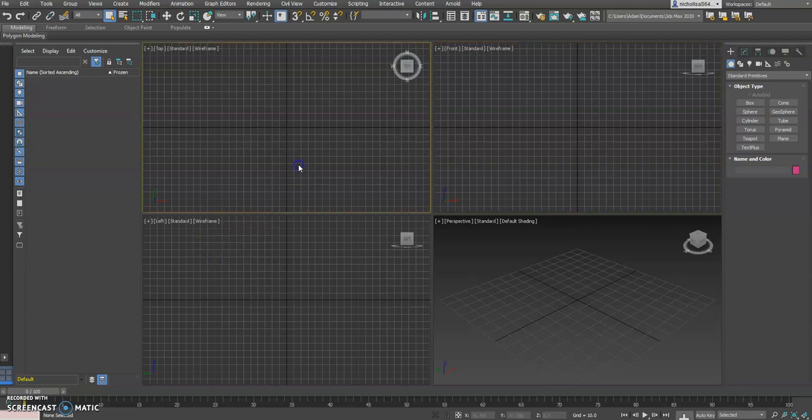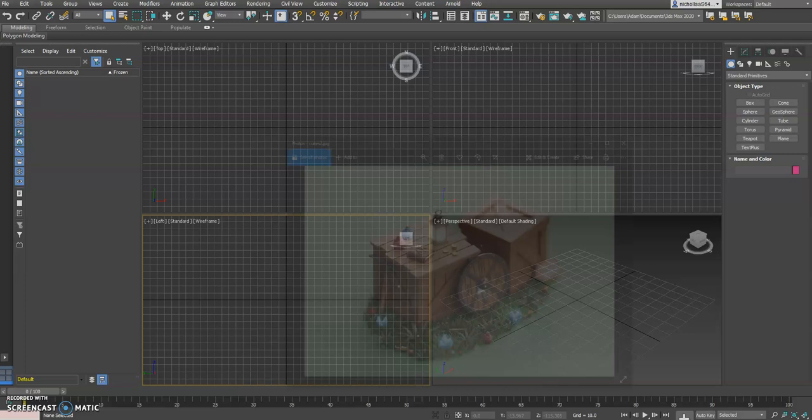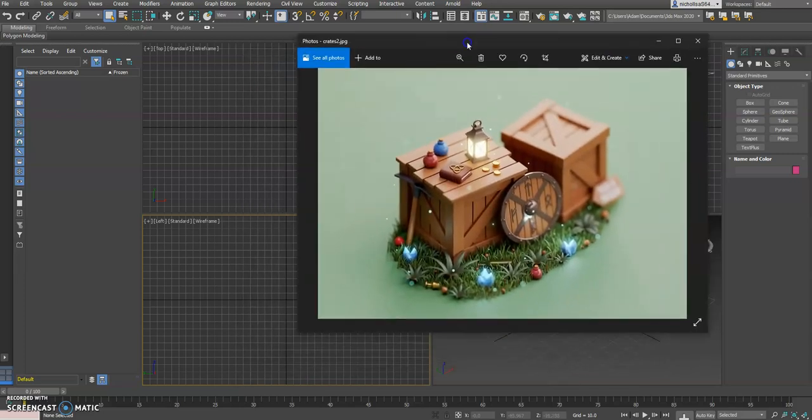Okay, so hopefully by now you've finished the first model that we did together and you're feeling a bit more confident with the software. So today we're going to move on to something a little bit more advanced. And we're going to be learning some new techniques, some new tools. We're going to be creating this kind of scene that you can see here.